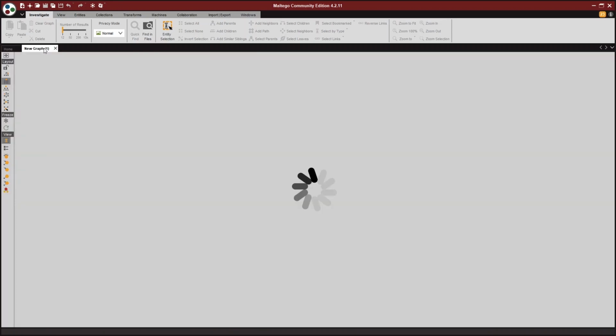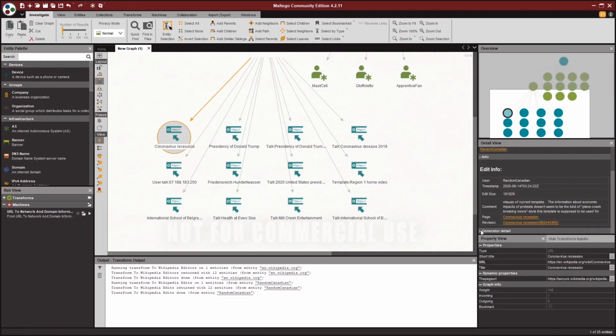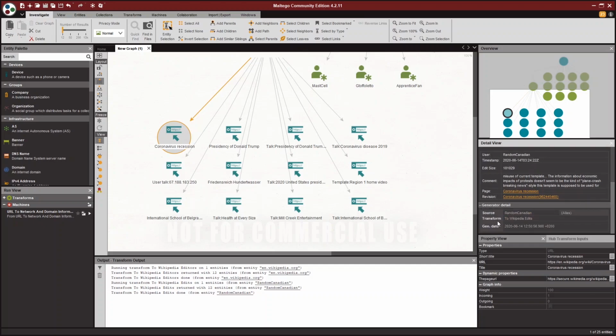Back to our example, I want to highlight the last important information on the screen, and that is the generator detail. For all entities, you will always be able to see the generator detail, which tells us how this entity was created. In this case, we see that a source entity, random Canadian, of type alias was used to run a transform called To Wikipedia Edits, and the date and time when the transform was run. When entities are merged together as discussed in previous videos, the generator details section will contain a list of all the ways that the entity was created.